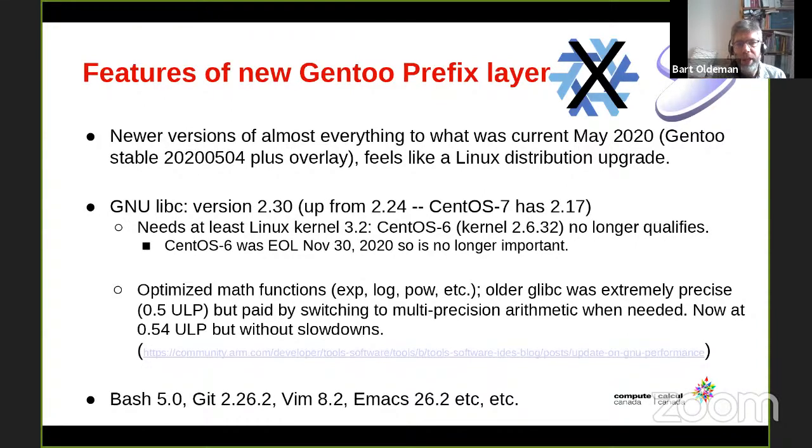And that actually has some implications for HPC because a lot of changes went into the libm library in glibc. I put a link here in the slide deck. Later on, you can probably click on there when I make the slides public. I'll send the slides to Kenneth. So one thing is that a lot of effort went into optimized math functions like the exponential, log, pow, etc. The older glibc was extremely precise, up to 1/2 unit in the last place, which is the most correct you can get, but it paid by switching to multi-precision arithmetic when needed.